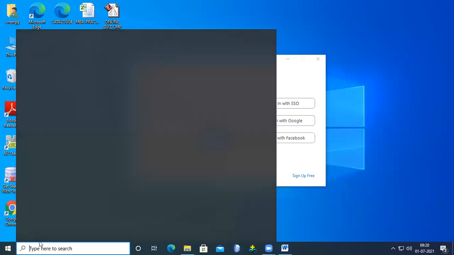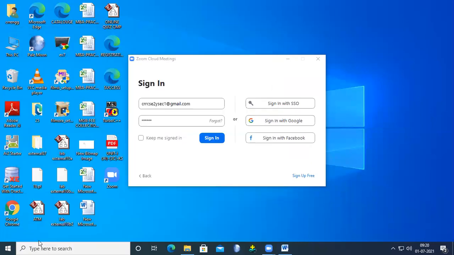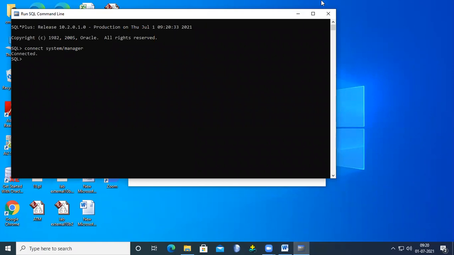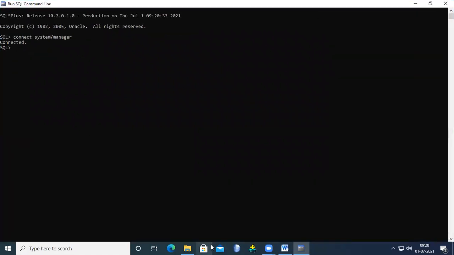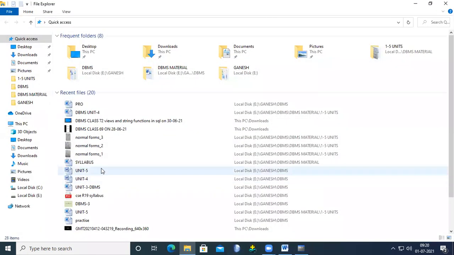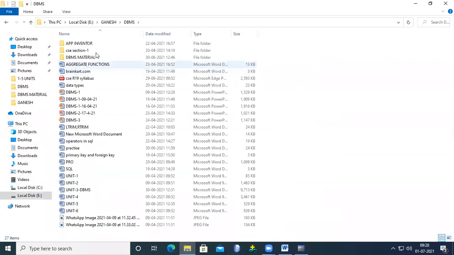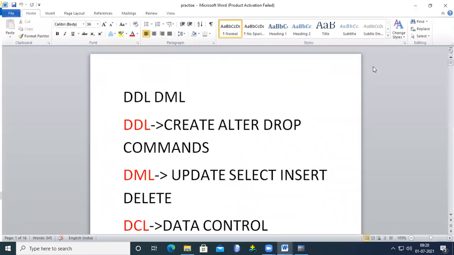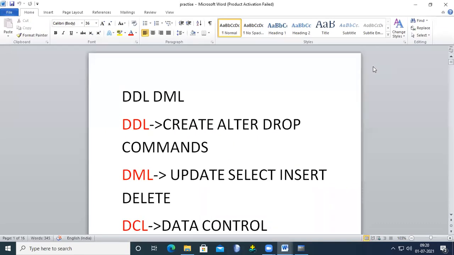If you type SQL in the search box, then you are able to run the SQL command line. Am I right? Now you can give connect system/manager. In the last class we already discussed views, and today we try to discuss some of the string functions and date functions also.